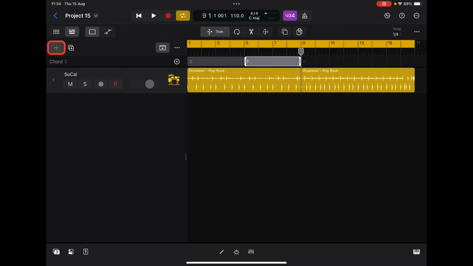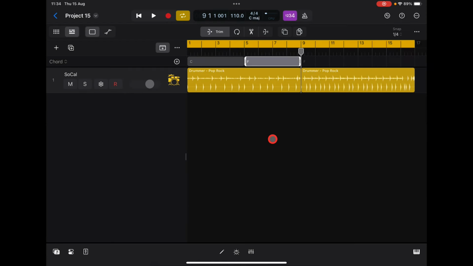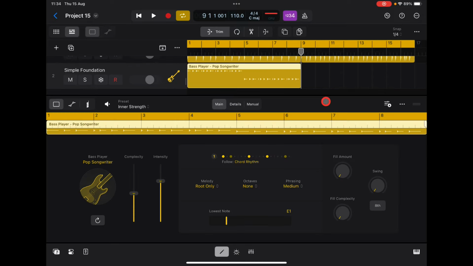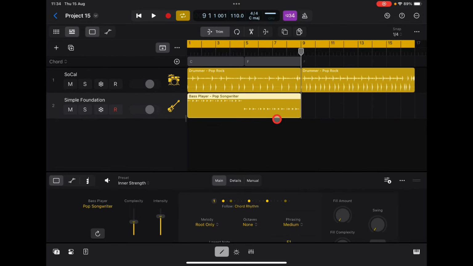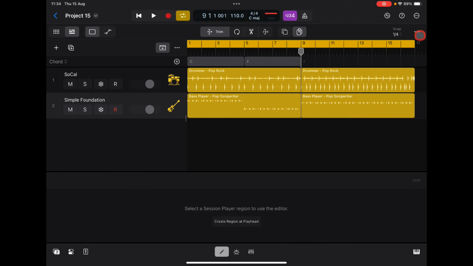Let's add in session player and let's choose bass player and just click OK. And this is going to give us the same kind of vibe. It's going to give us 8 bars of this basic starting point. I'm going to select this and duplicate it the same way. And I'm going to stick with my first set of bars, my first 8 bars for now.